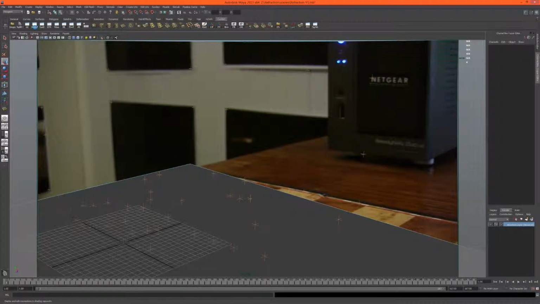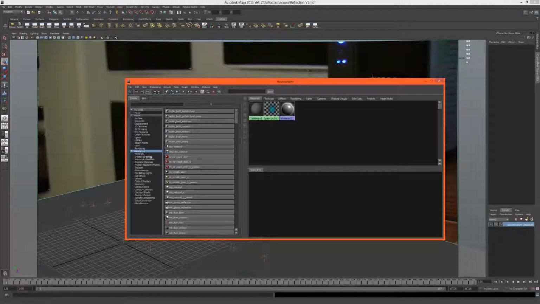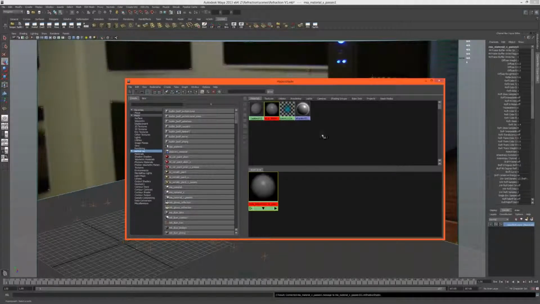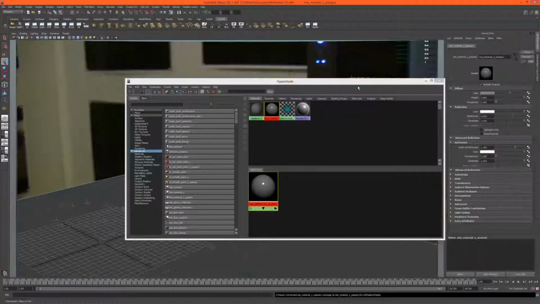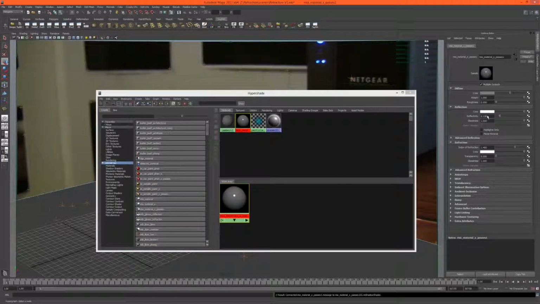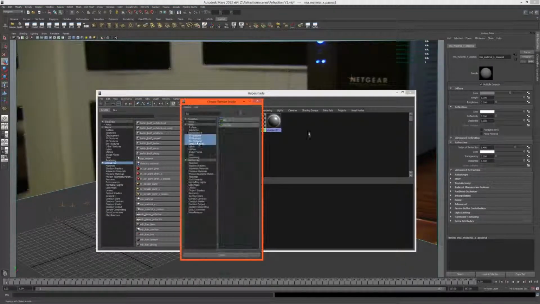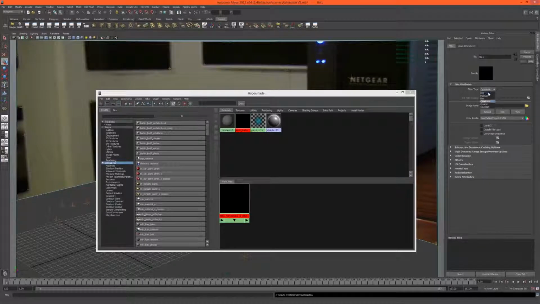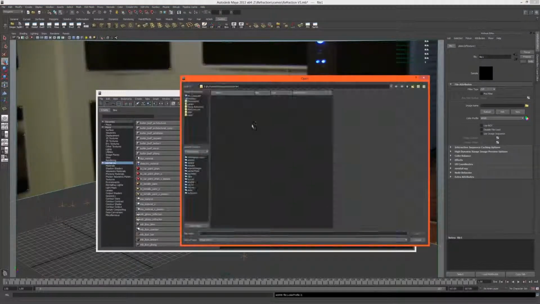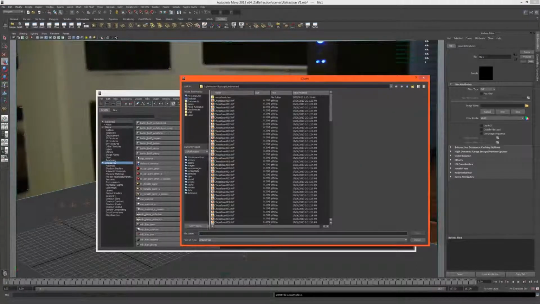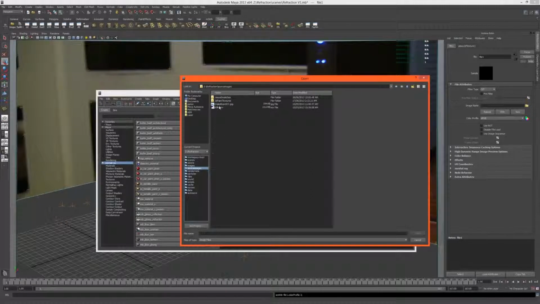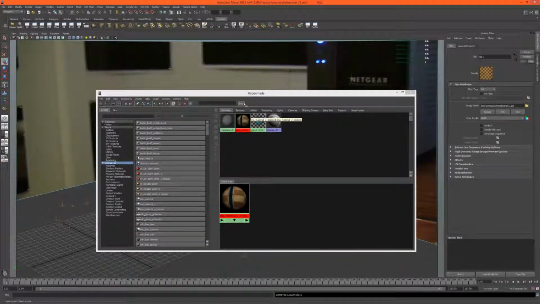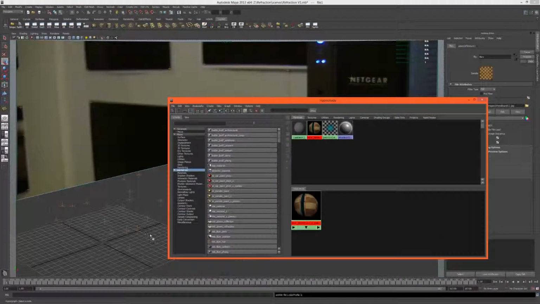And under the hypershade, let's create a mental ray MAX passes, and with the 0 reflectivity, let's just add in a file node, turn the filtering off, make sure we tell Maya that it's an sRGB image, and under source images, let's use the chessboard, and let's assign that here.